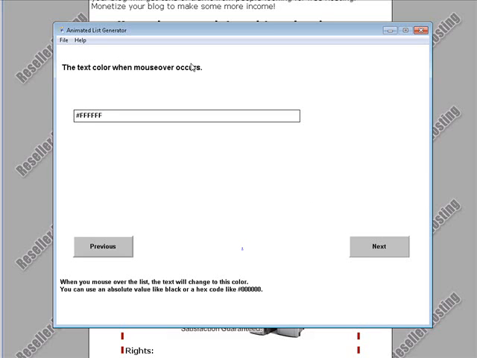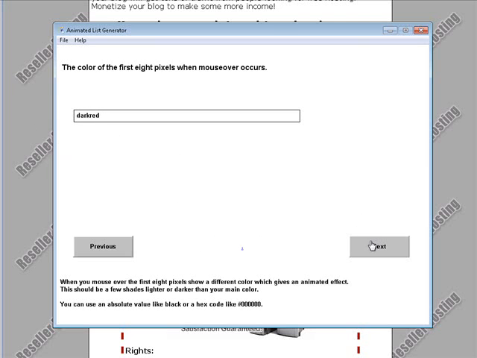The text color when the mouse is over. So right now the background color is a red color, and this is a hex code for white. Again, you can use words or hex codes. So I'm just going to leave it at the default.